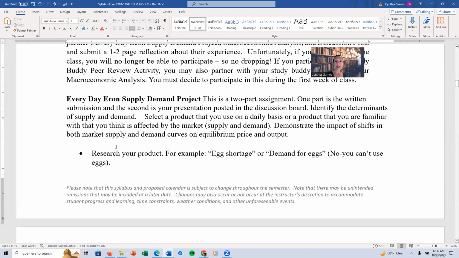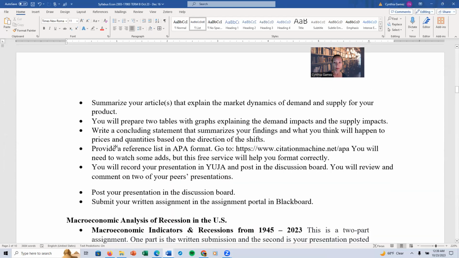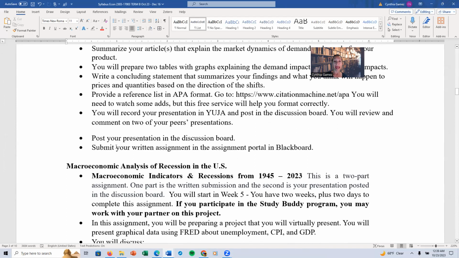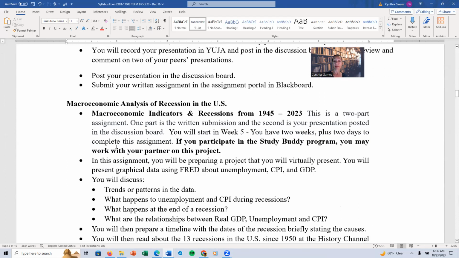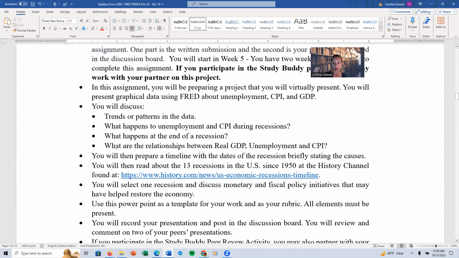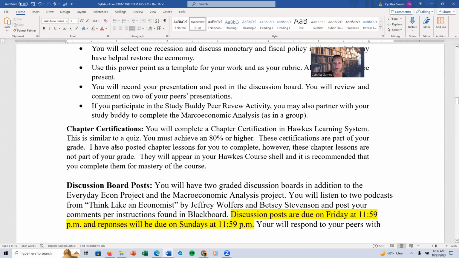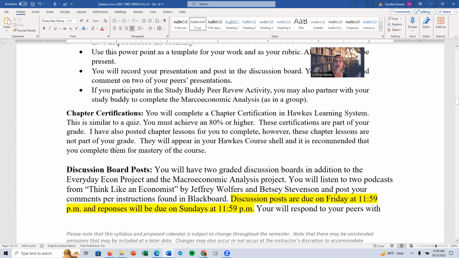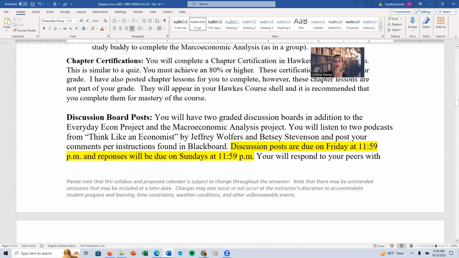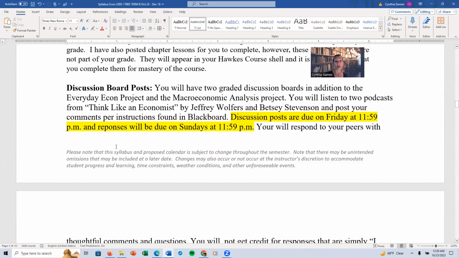Okay, so I've provided in the syllabus some directions on the Everyday Econ project. I'm going to let you read that on your own. And I've provided directions on the macroeconomic analysis that you are going to be responsible for. Again, full directions are in Blackboard. Here's a discussion of the chapter certification. So you will complete a chapter certification in the Hawkes Learning System. And there are also posted chapter lessons, but those are not graded. So those are basically for you to puzzle through and to help you.